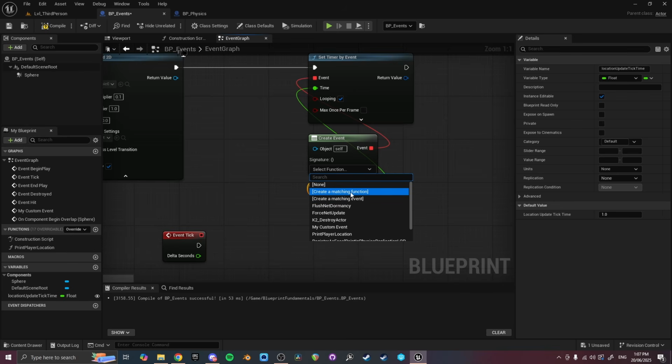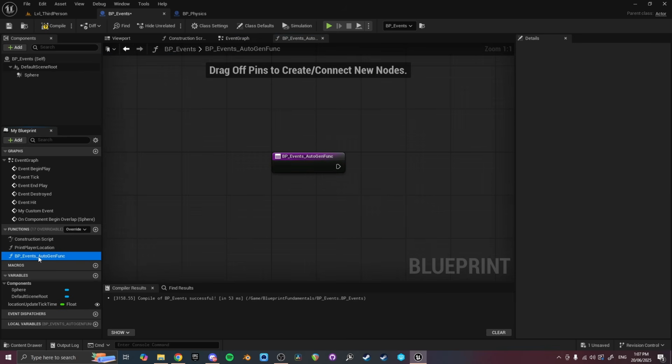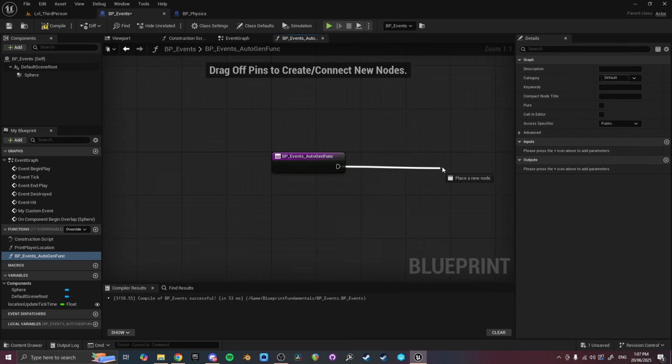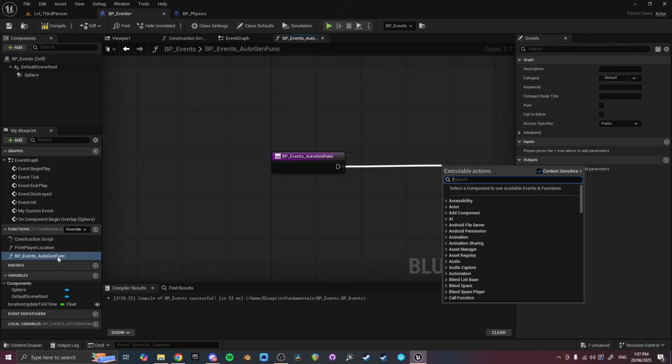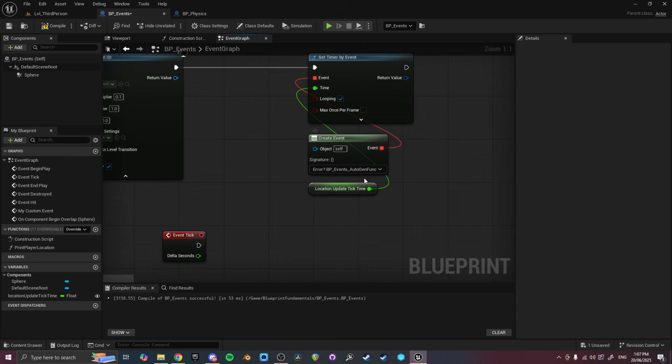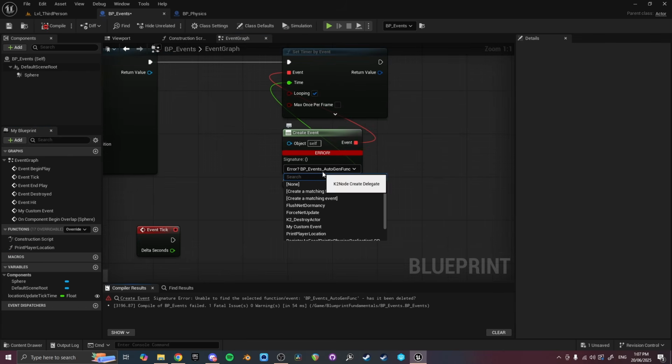We'll say you can create one. Even if you click create matching event, it'll literally generate an event, and then you can say, oh, we want it to do this, and then type in whatever you want in there. I'm going to delete that, and now that's giving me an error because it's like, bro, you just deleted my event.